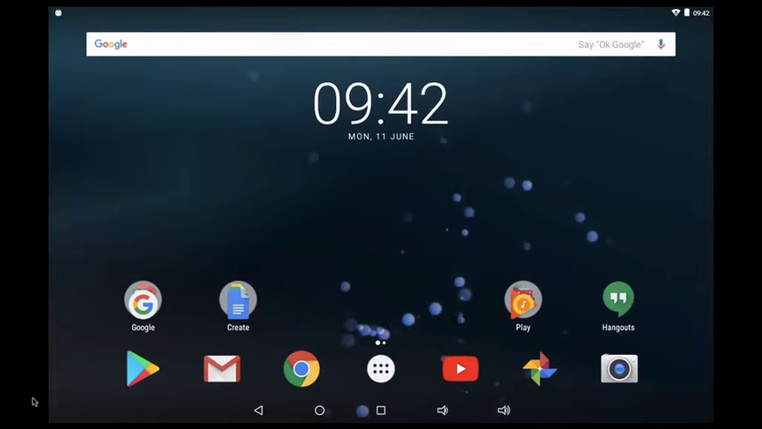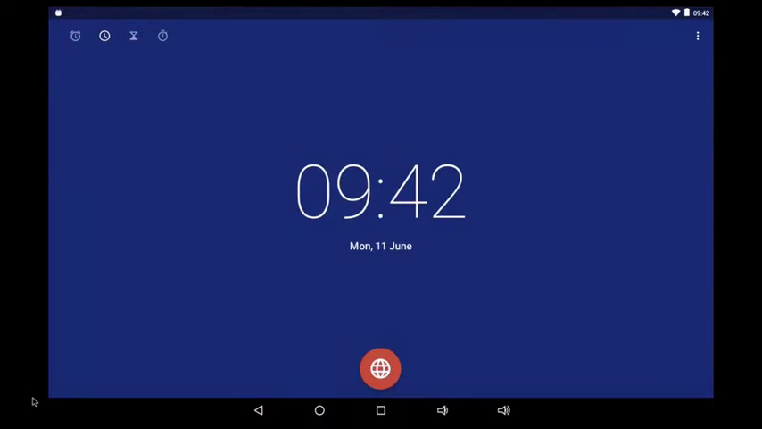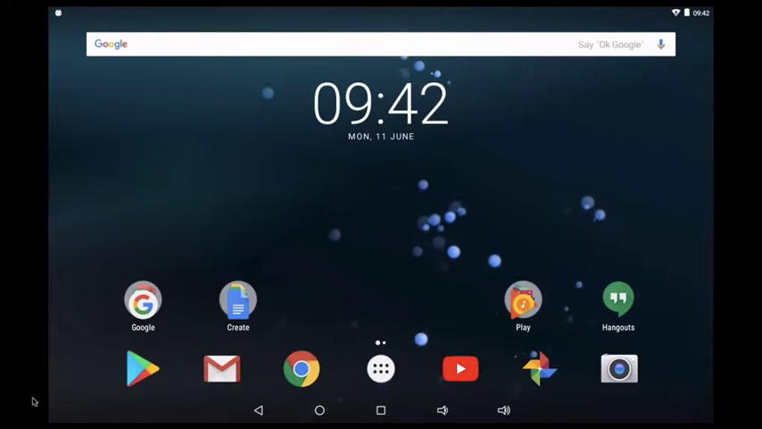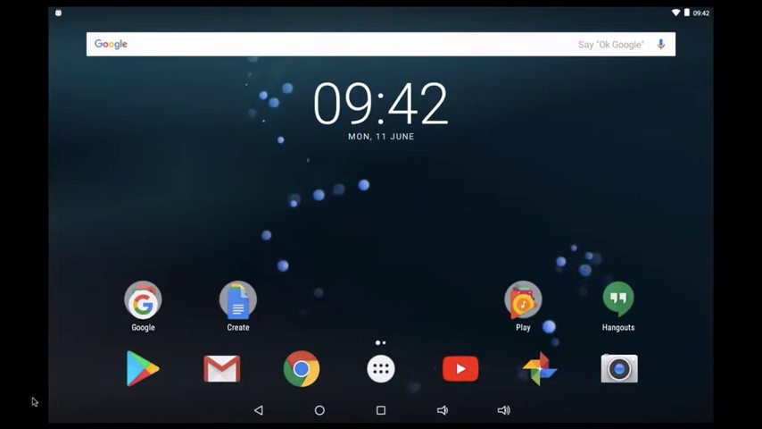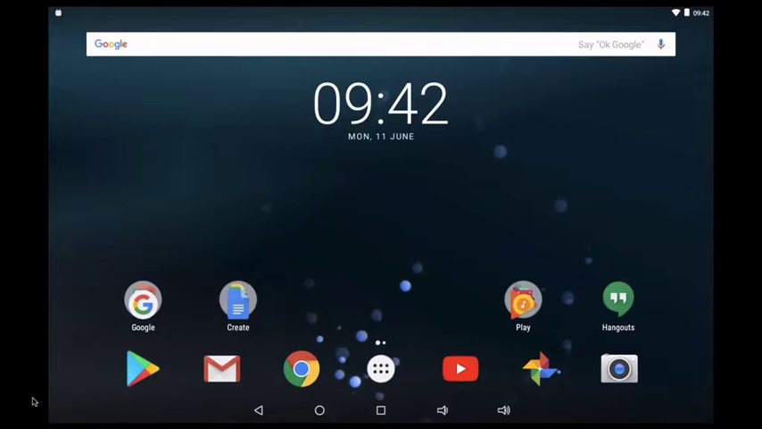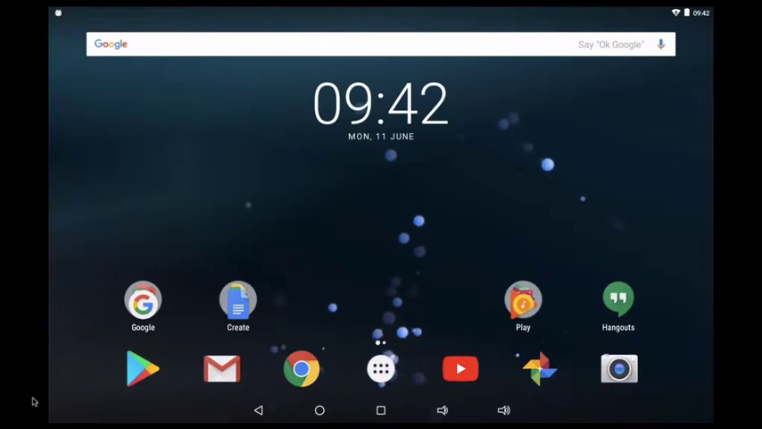And now you'll see, actually, if I touch the screen, oops, I've just selected the clock. If I touch the screen, the bubbles actually move around. So there's a bit of interactivity now with the background. Let me just activate this again.